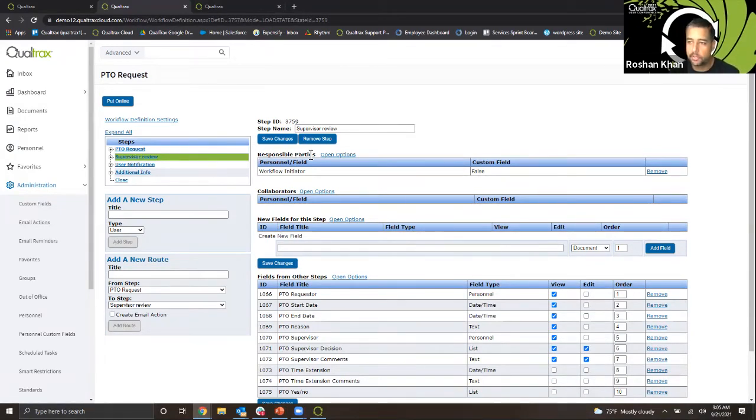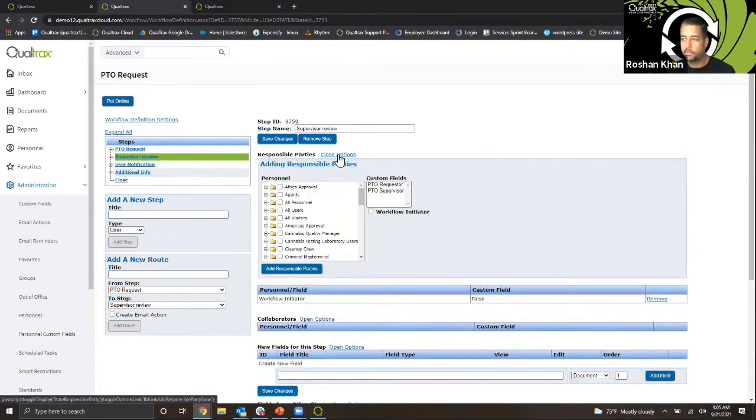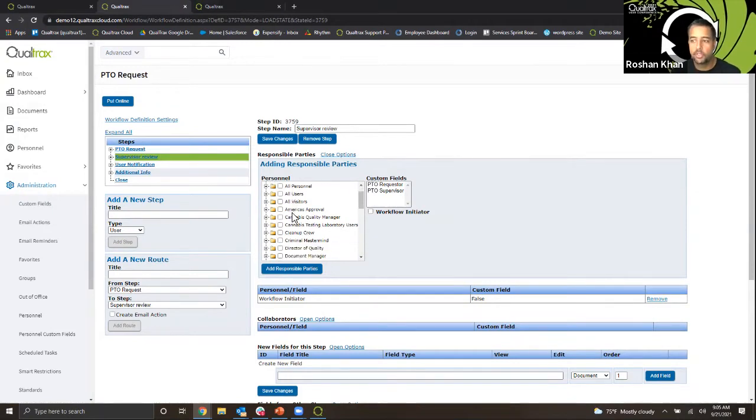So if we go to responsible parties on step 2 and go to open options, we have all of our personnel and groups that we've seen before, and then we also have that workflow initiator option that I mentioned earlier. But we have another category, and that category is custom fields.